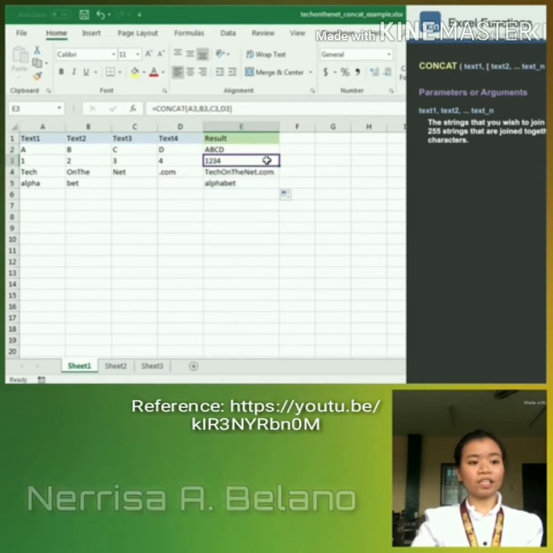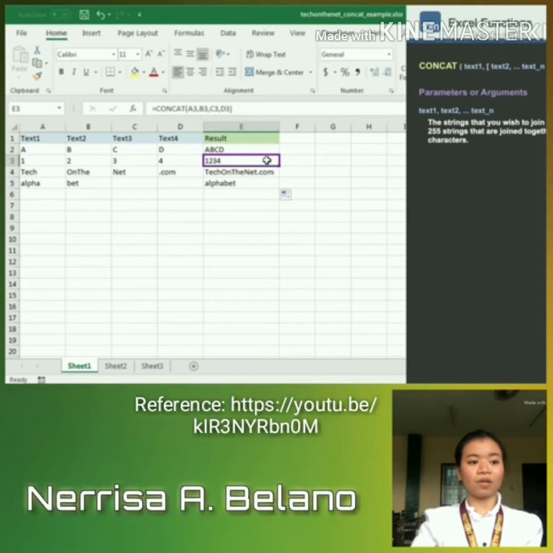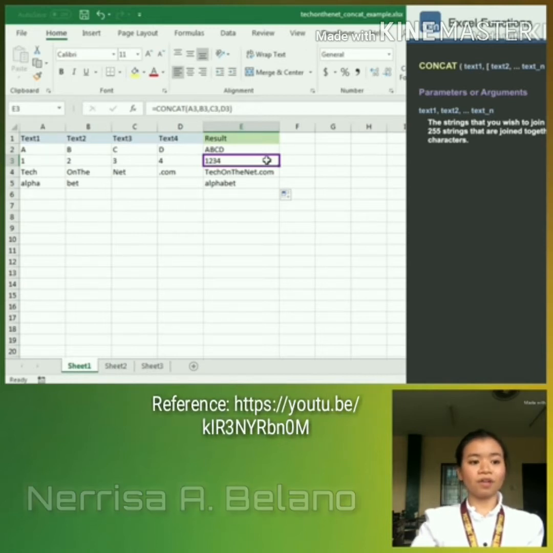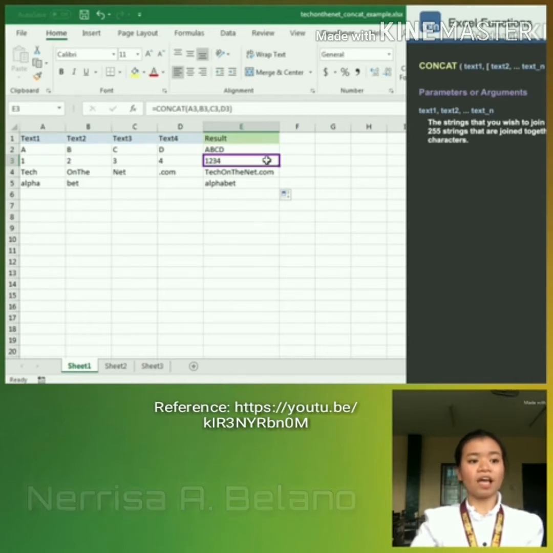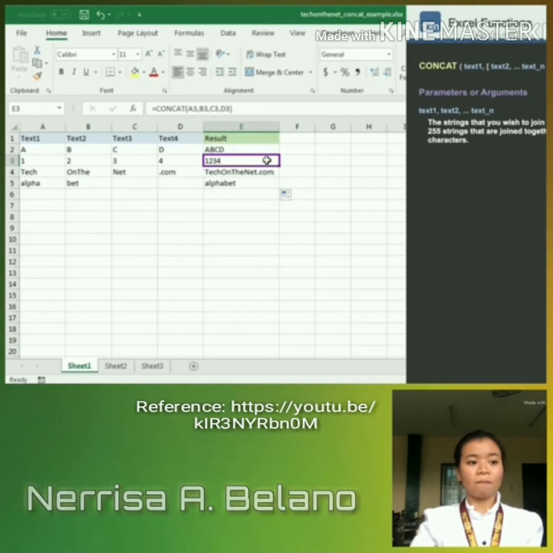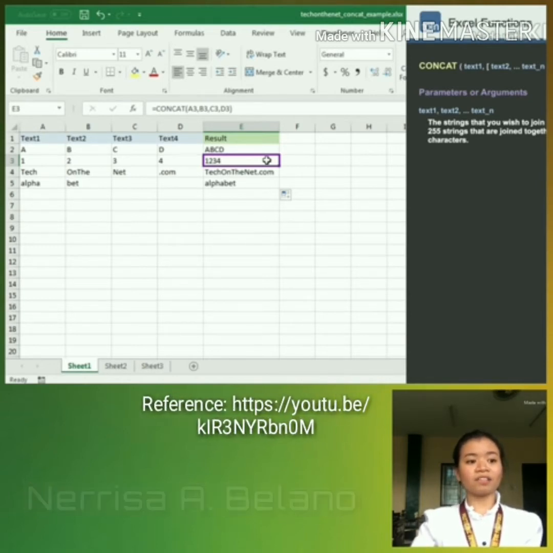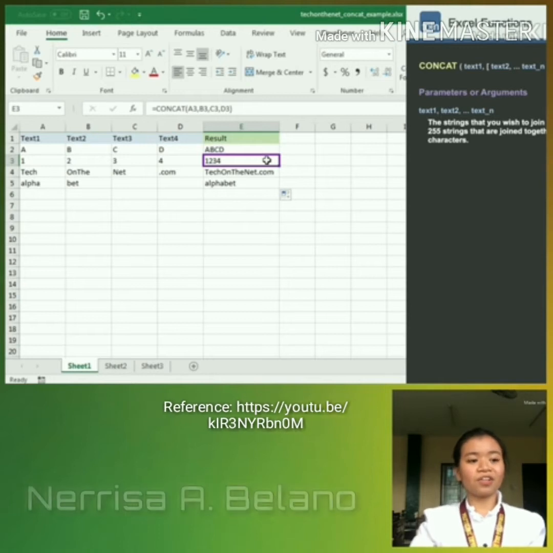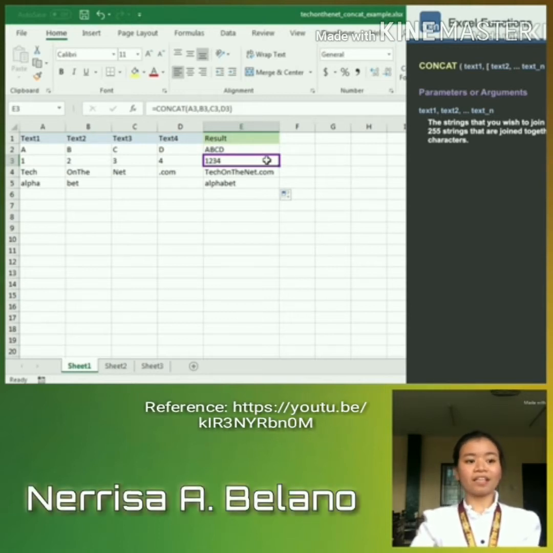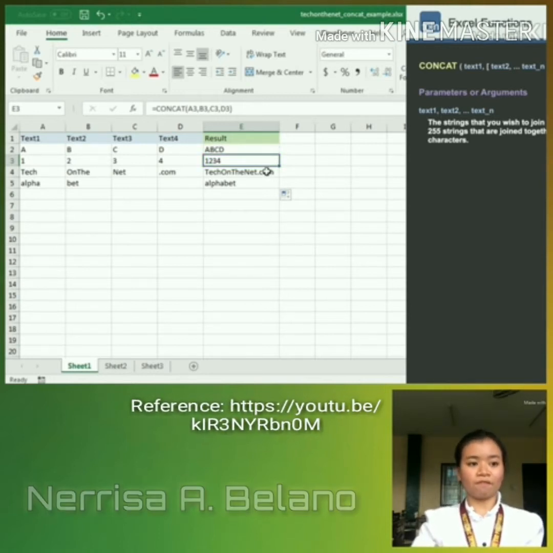Notice that the result in cell E3 contains the value 1, 2, 3, 4 as a string value. It is important to note that the CONCAT function will convert all parameters to strings before concatenating them together into the final string. So in the sample, numeric values 1, 2, 3, 4 were first converted to strings and then concatenated together to create the string value 1, 2, 3, 4.